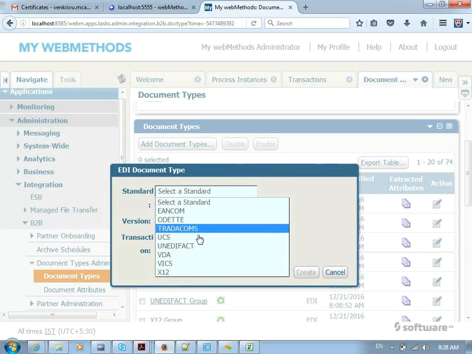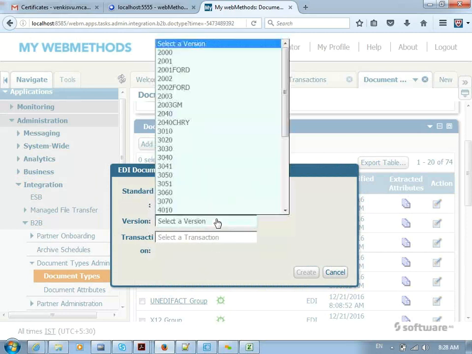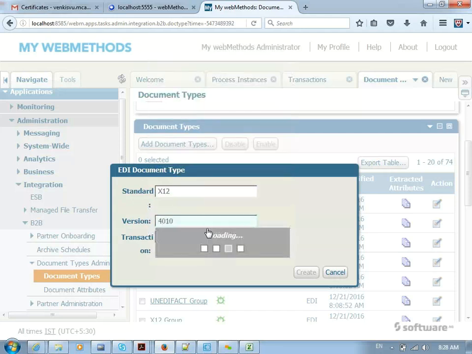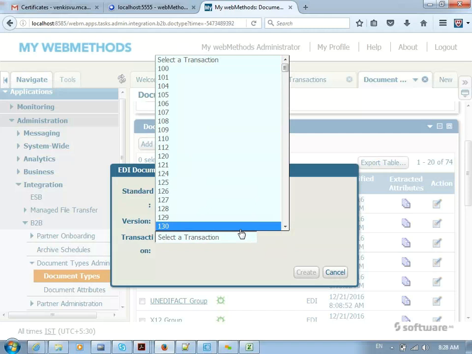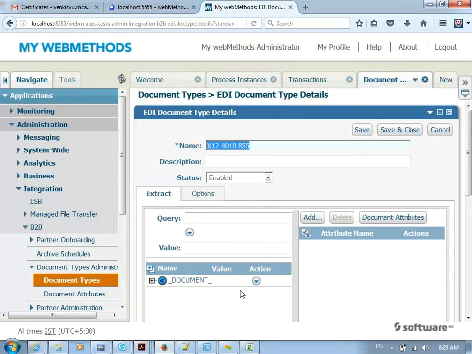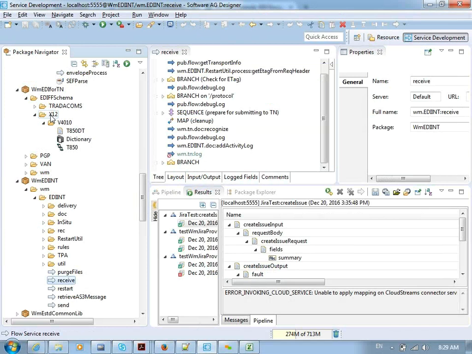Okay, you can select a standard. So for example, say X12. Okay, version, which version? 4010. So which transaction? Let's say like 850, we already have 860 now, or 855 order response. Okay, so when I say create, the document will be created, and if I come up here, as of now I have only 4010 850.